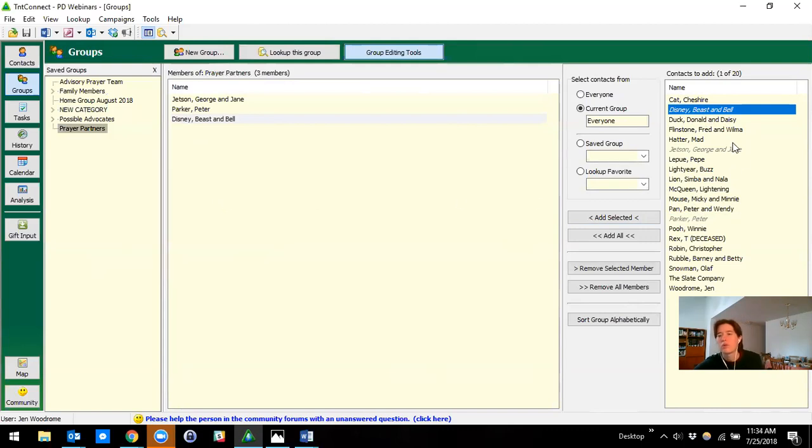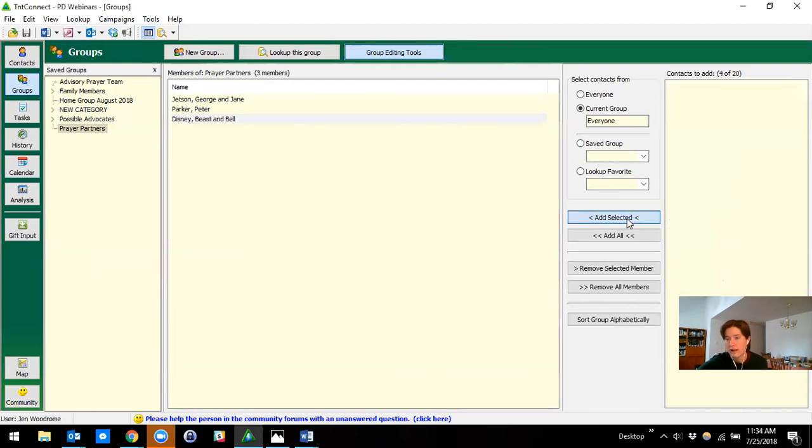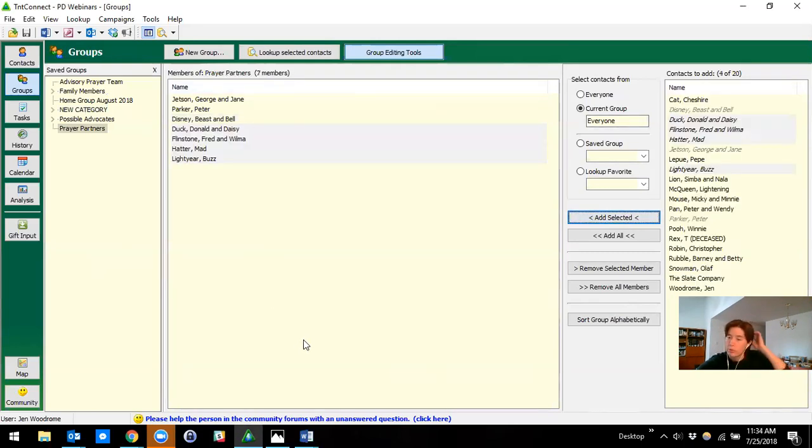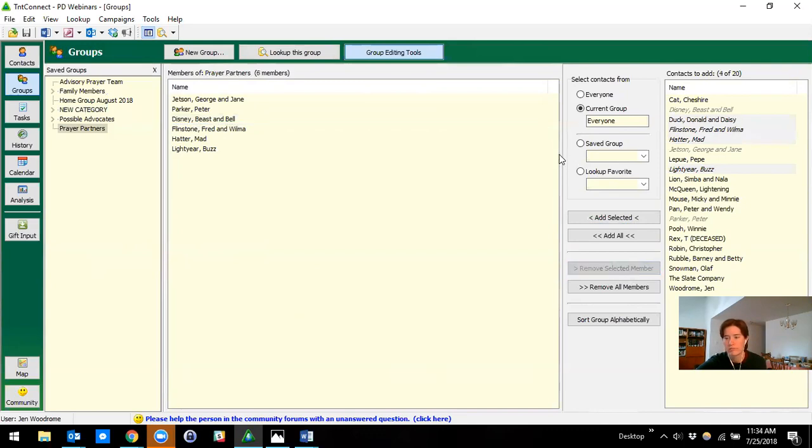If you want to add more than one person at a time to your group, click on one of the people that you want to add, hold down your control or command key, and then click the other people that you want to add as well. And then it's the same process. Click add selected, and they all moved over into my prayer group. That's all there is to it. You do the same thing to remove somebody from the group. So if I want to remove Donald and Daisy Duck, I would click on that contact and then click remove selected member, and it would take them back out.